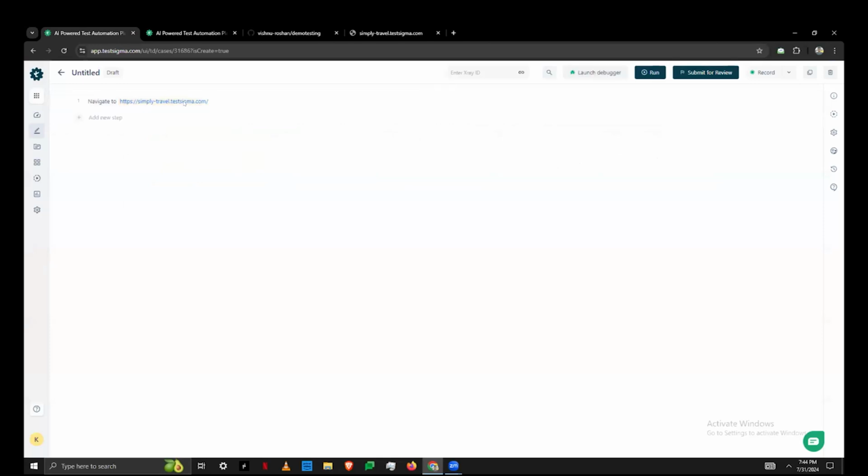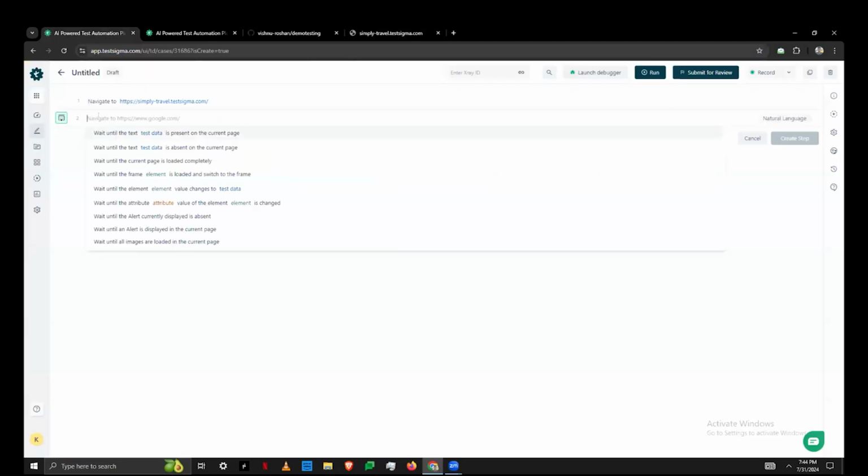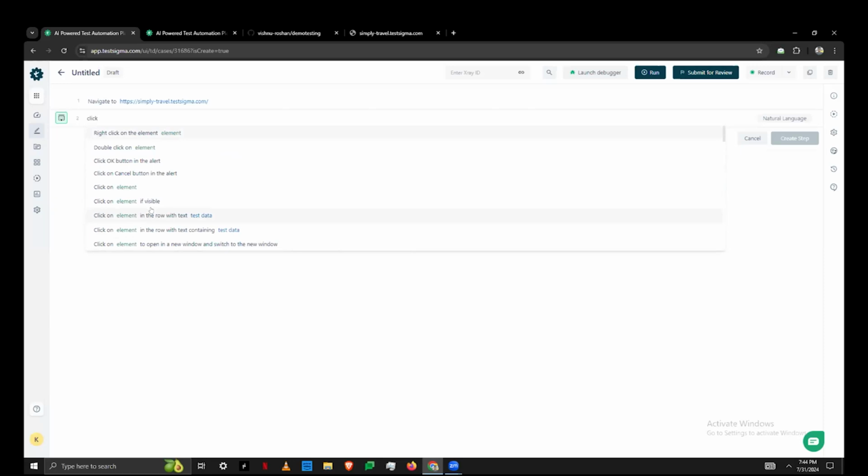And let's say after navigating to the URL, I want to click on the login sign up button. So I'm automating a simple login flow. In the manual approach, all I have to do is just type out the keyword of the action that I want to perform. If I want to perform a click, I just type in click. It shows me different variations of that action. Any kind of action that you type in will have certain variations, and here you can choose what specific action you want to perform.